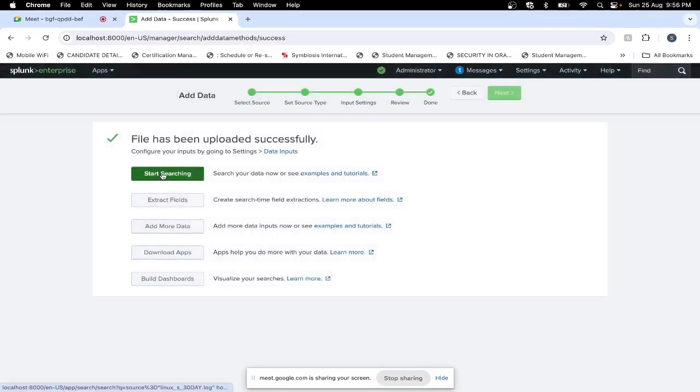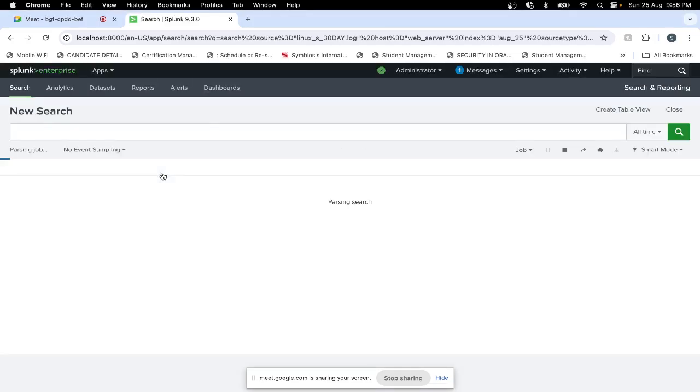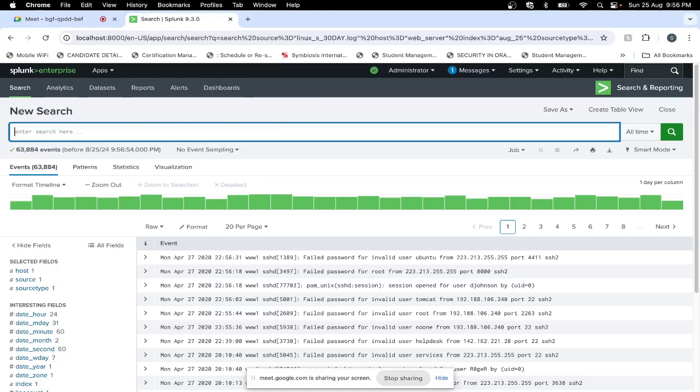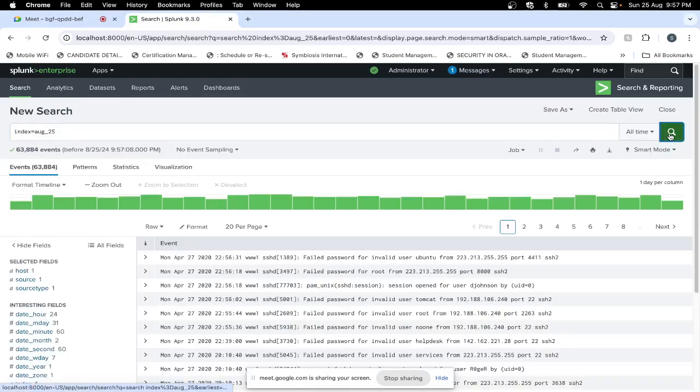Okay, now if I want to start searching, I'll click on start searching. Now here I'll just write a simple query, not to make you feel it is complex. Simply write index equals AUG underscore 25. Okay, so click on search. Now see what is coming. You will be able to see the logs.